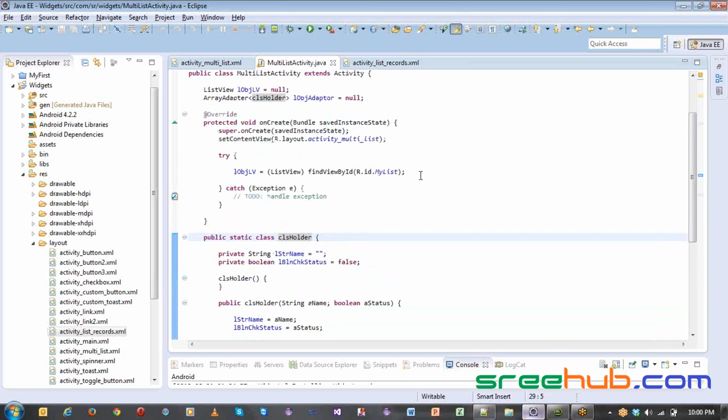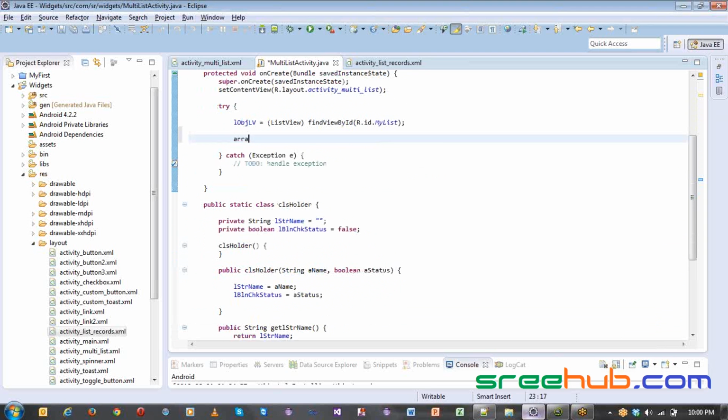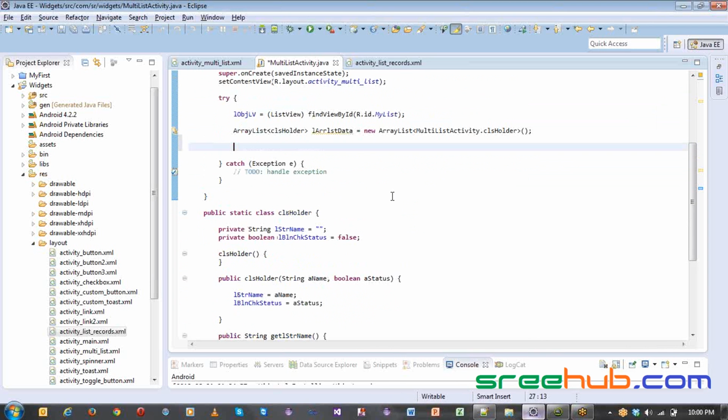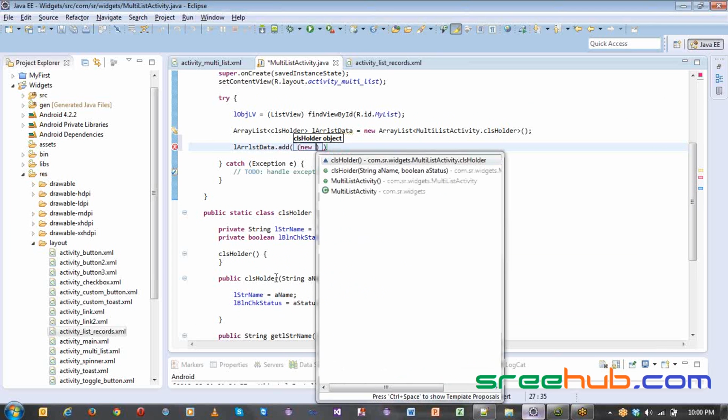Now whenever you are going to create an array list, let's say I'm going to create an array list of my CLS folder type. Let me call it data is equal to my list. Now here, how I'm going to add each and every item is, let me just say data.add. Now you can see it needs an object of CLS folder. So I can just create new CLS folder.